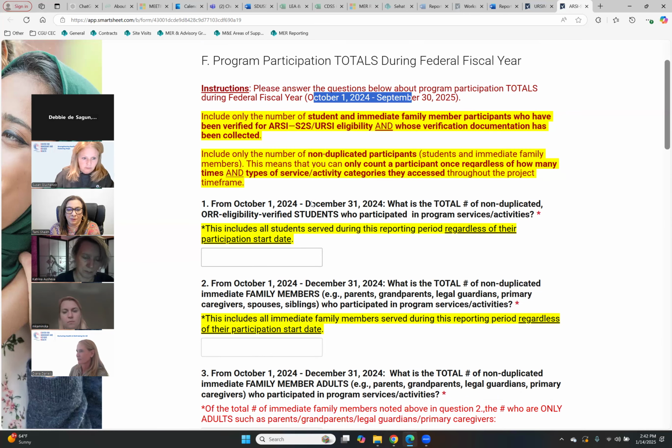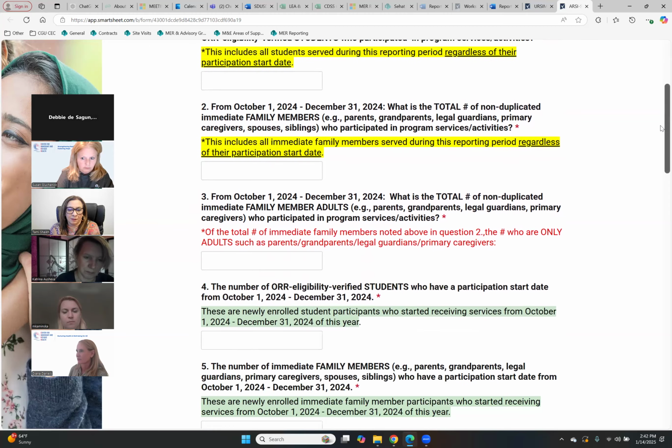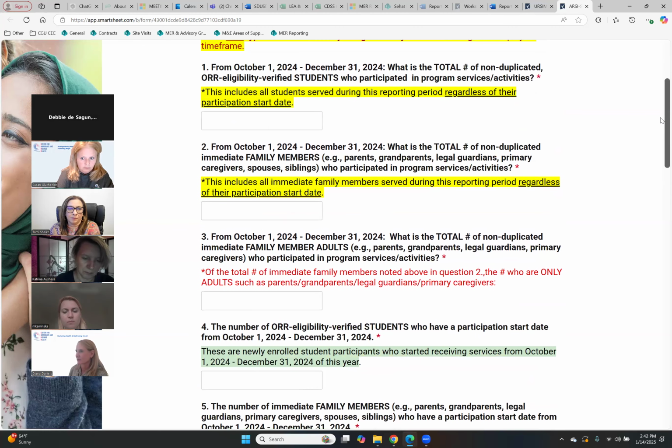So I'm looking at this section F, and on this section, big picture wise, let me just scroll down a bit. Okay, we're asking for, let's go number 1. We're asking what is the total number of non-duplicated ORR verified students who participated in the program services activities. Obviously, when you're completing this, like this week, these are all going to be 0. So this training is like when you guys do have more numbers, this will make more sense.